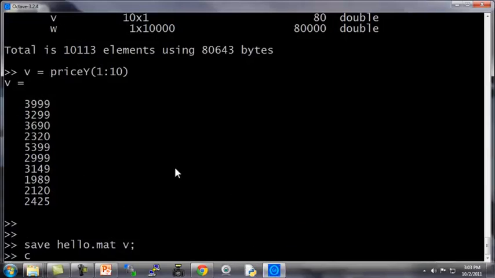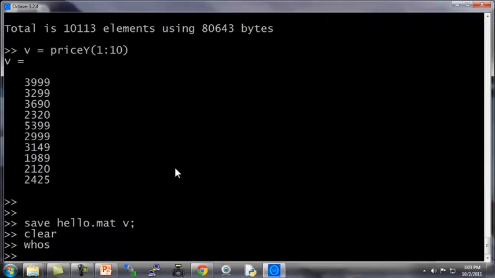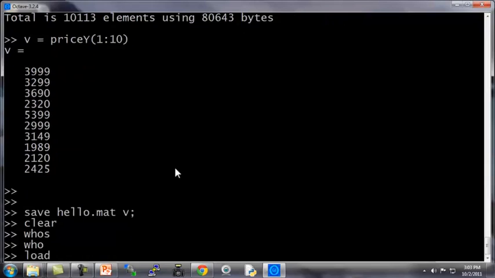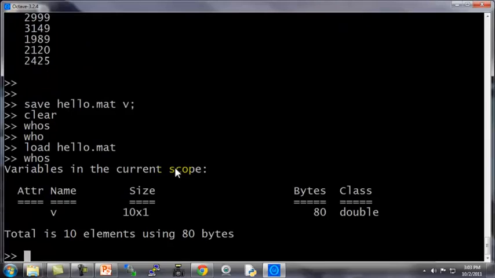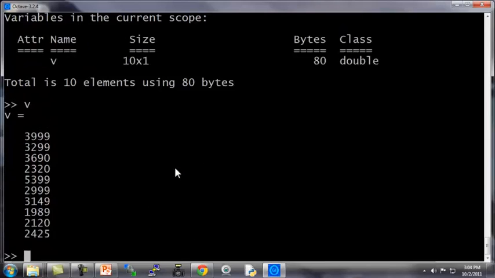And let's say I clear all my variables. If you type clear without anything, then this deletes all the variables in your workspace. So if I type whos, there's now nothing left in my workspace. And if I load hello.mat, I can now load back my variable v, the data that I previously saved into the hello.mat file. What we did just now, save hello.mat v, saves the data in a somewhat more compressed binary format, which will take up less disk space.